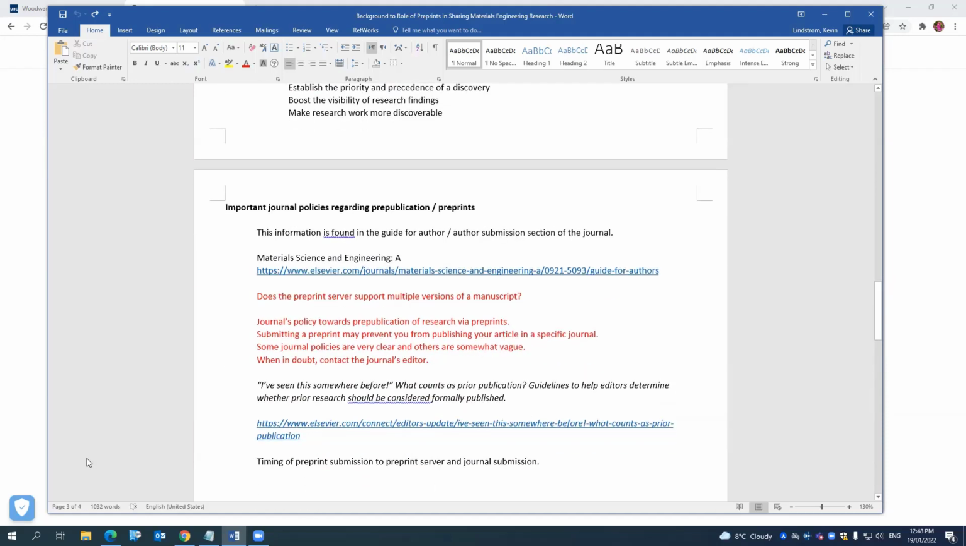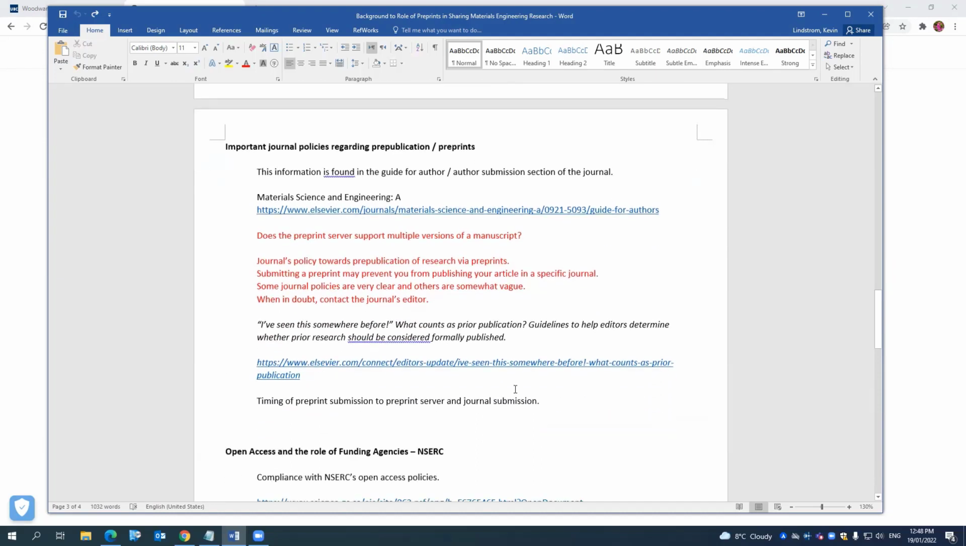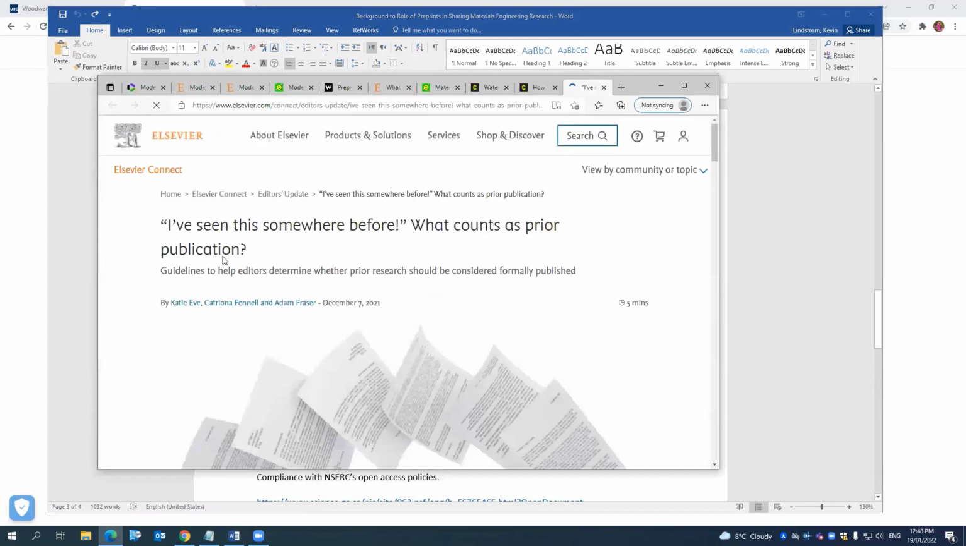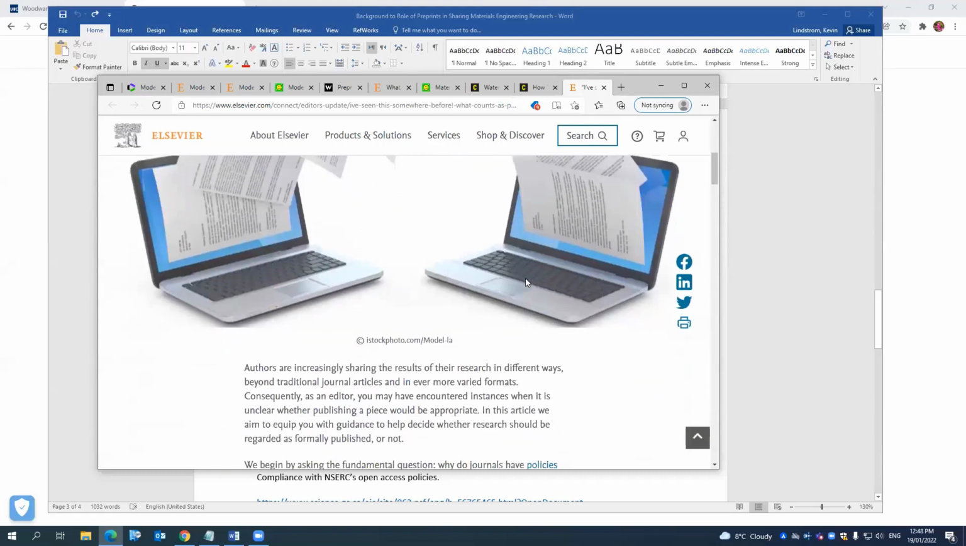Okay, so there's a really nice link from Elsevier, and I really like this link. I'll show you how this looks. This is from the editor's perspective, but that's equally as important. The page is titled "What counts as prior publication?" and they have guidelines to help editors determine what prior research should be considered formally published. So there's a nice link here.